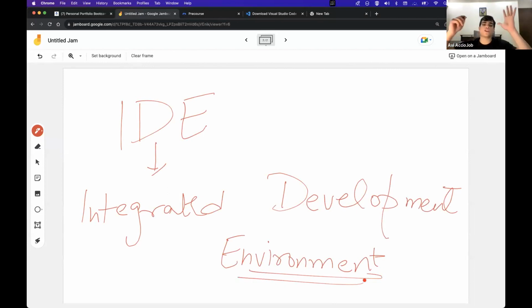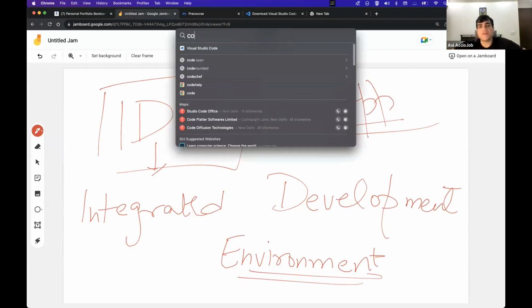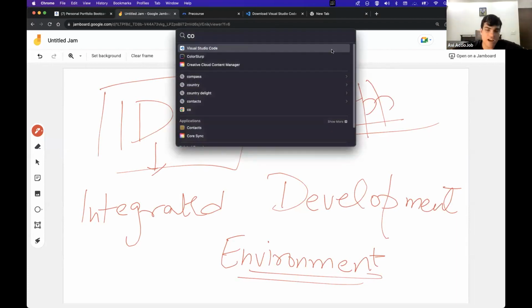So this is what your VS Code is. It is an integrated development environment, which is just a fancy way of saying it is an app where we'll be coding. It's a coding app, right? Now let me just open my VS Code because I already have it installed.